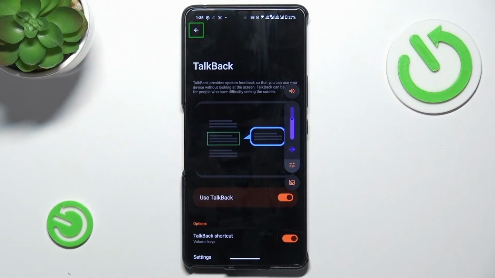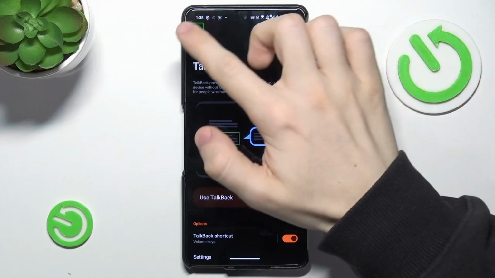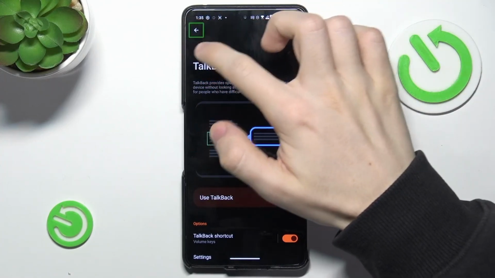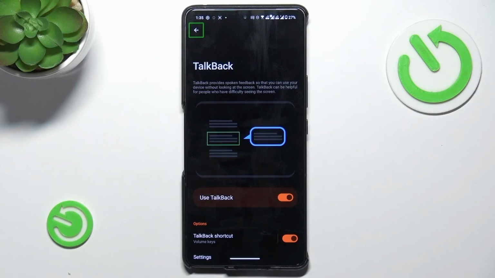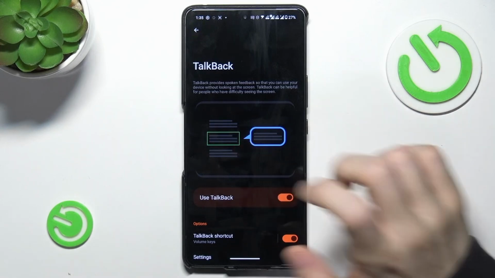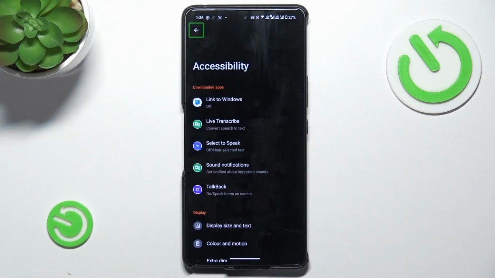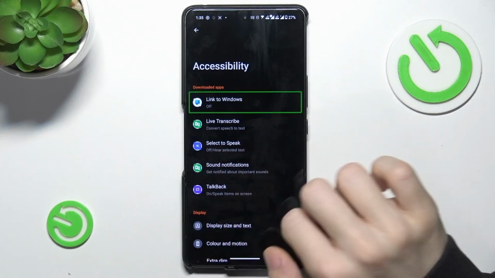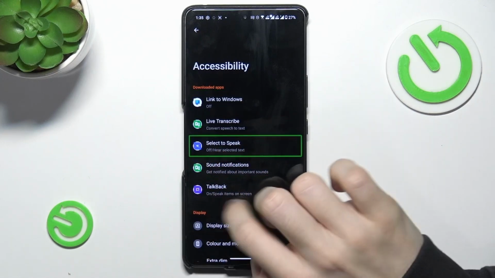And now I'm gonna quickly show you how it works. So the item that is selected with the green outline is the item that is being read out loud. And to click on that item, just double tap on the screen. To move between items, go to the right or left, just like that.